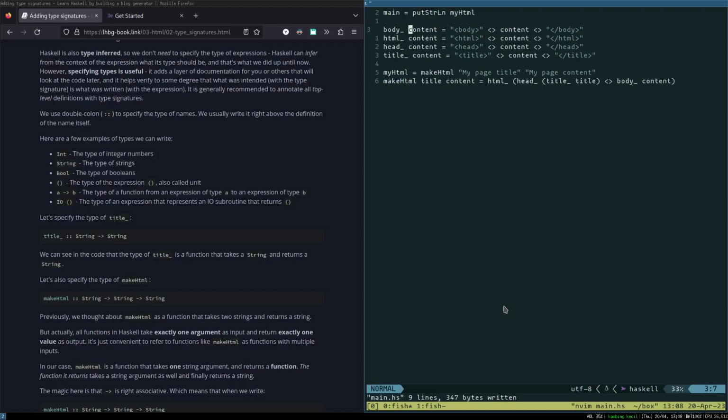Oh wait, hold on. Haskell is also type inferred, so we don't need to specify the type of expressions. Haskell can infer from the context of the expression what its type should be, and that's what we did up until now. Type signatures are documentation for others who look at the code later, to help agree with what was intended. A type signature is what is written with the expression.